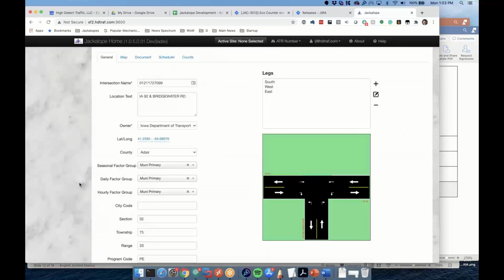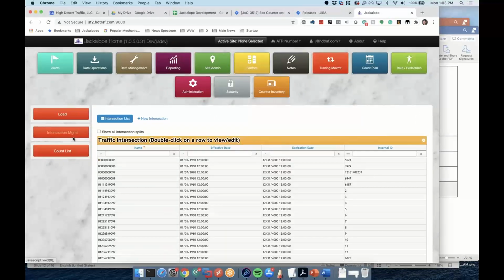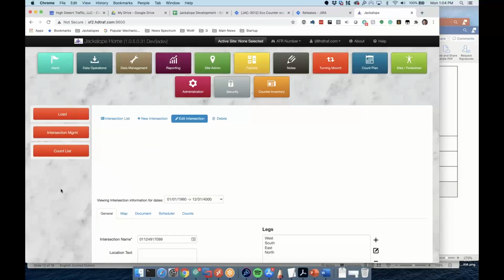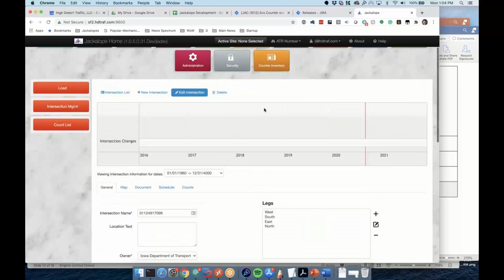Okay. That's not the most interesting intersection, but the intersection management screen is very similar to the traffic site screen. When you click on it, you'll see a list of intersections. In Iowa, the intersections have a particular format. Just like within traffic sites, you can specify your own naming convention of how you name your intersections. This is what they look like in Iowa. When you double click on one, you actually can view the intersection information at that point.